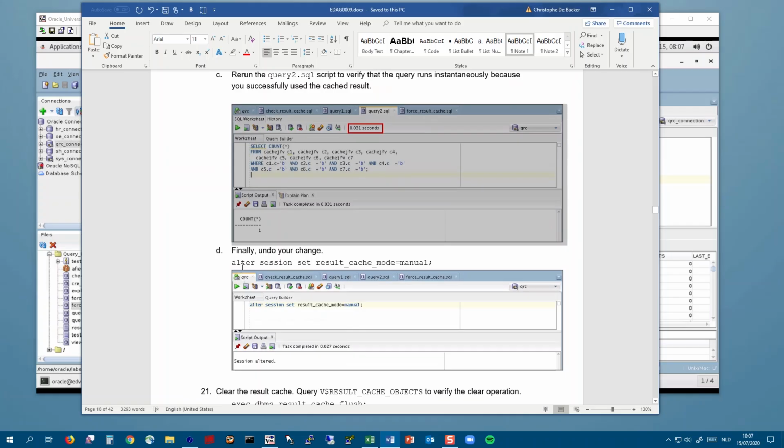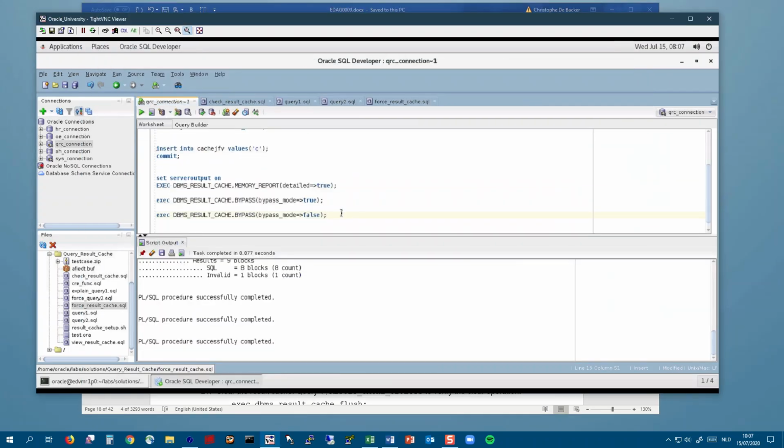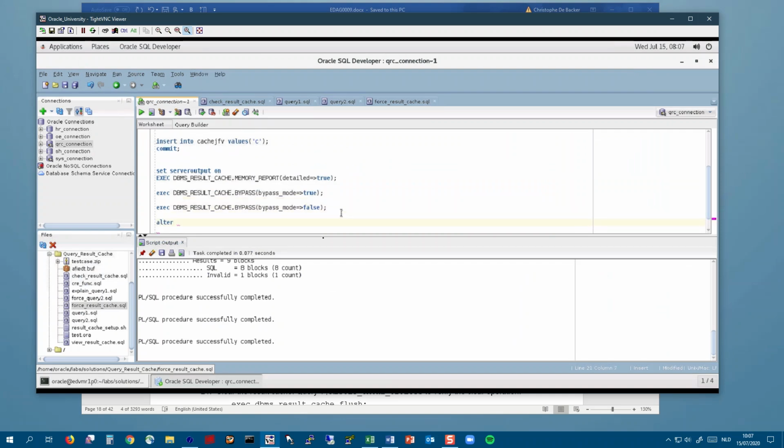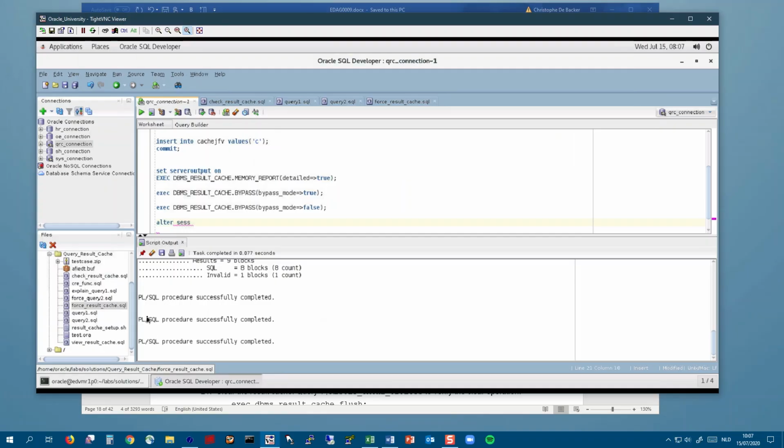What we're going to do then is we're going to put the result cache mode back to manual. So here I'm going to type in the command alter session set result cache mode. I'm going to put it back to manual, and we're going to execute this.